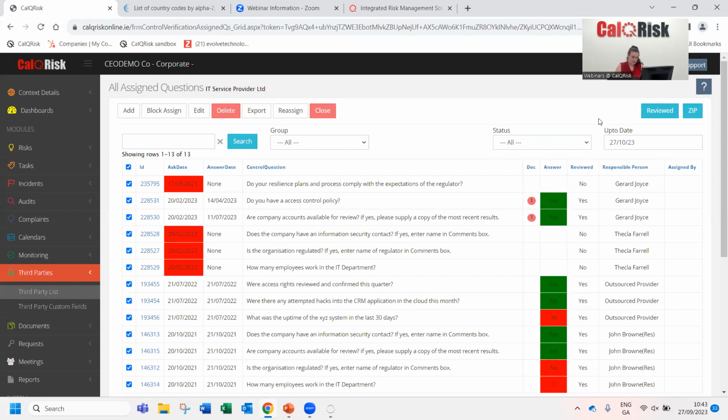And what I mean by reviewed is that if you were to send these questions out to your third party, okay, and they answer them, what are you going to do with these answers? You can report on them, but you can also probably need to review them as well. So what you can do here is tick the boxes as I've done just here, or you can tick only 1 or 2 and click reviewed here.